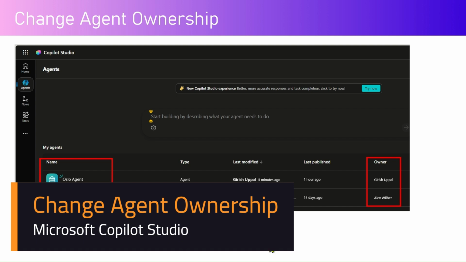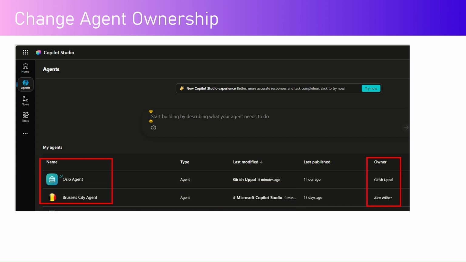In this video, I will explain how to change the agent ownership from one user to another for an agent built using Copilot Studio. As you see here in the interface, this is the Copilot Studio interface. You have a list of agents and the owner associated with each agent. There can be only one owner for an agent.